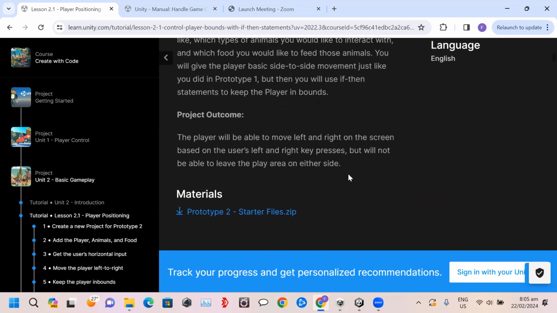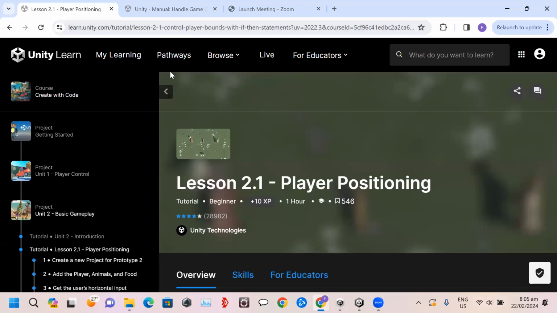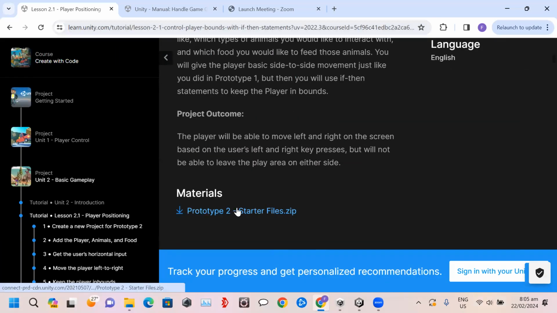Okay, anyway, as I've said earlier, follow along na lang. Download the files for the prototype here sa Create with Code, Unity Create with Code, and then under tutorial lesson 2.1, you should have the link for prototype 2 starter files. This will be the assets for the lecture today as well as next week Monday. Next week Monday we will meet, pero next week Thursday we won't. Okay. Sige.